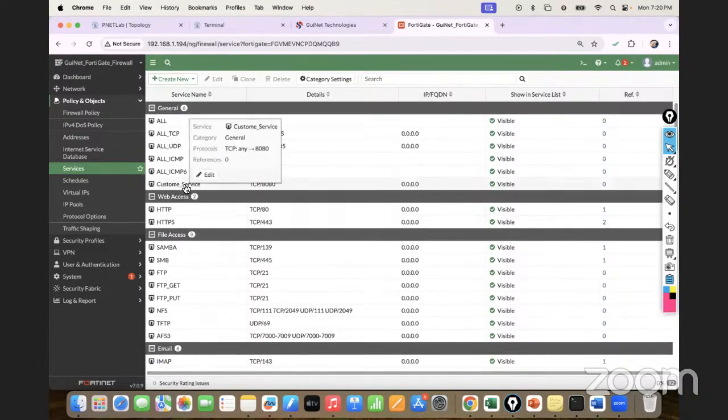Custom services I created are shown here, and it starts showing in this particular service section. This services section is also going to cover any layer 4 TCP, UDP, ICMP, IP services you want to define. This services section is going to play a very vital role.